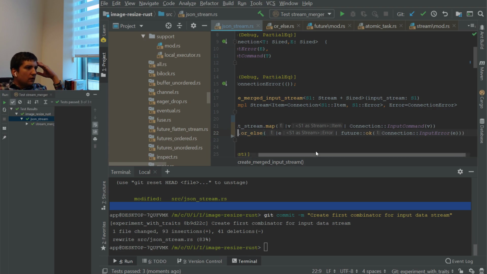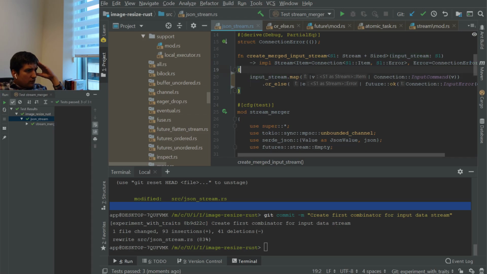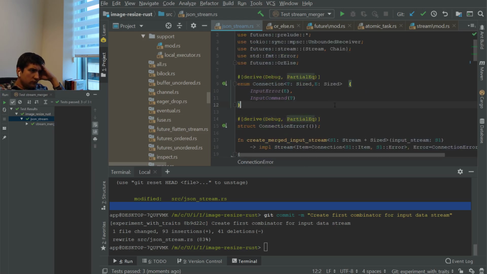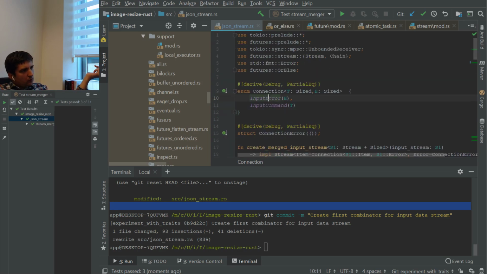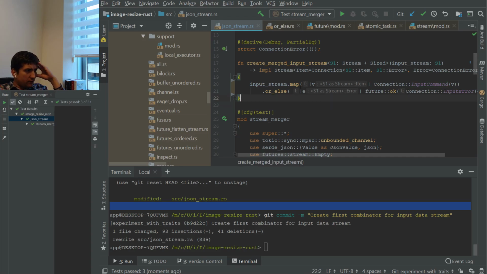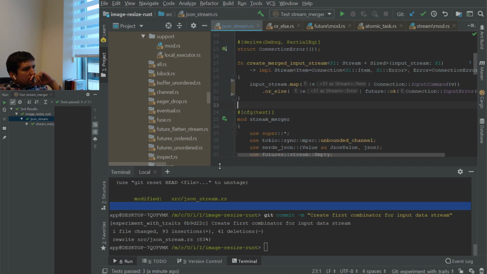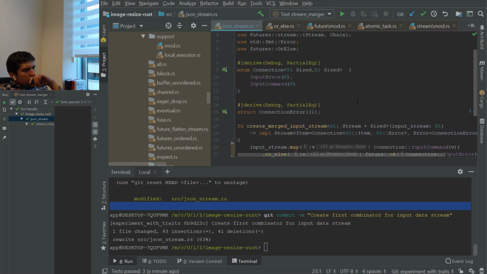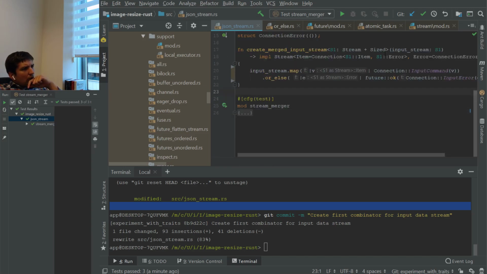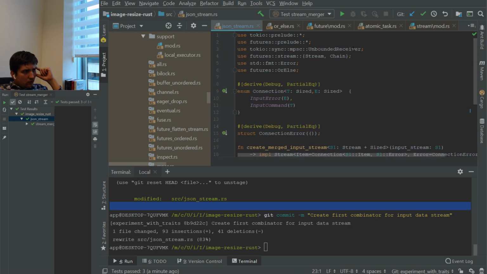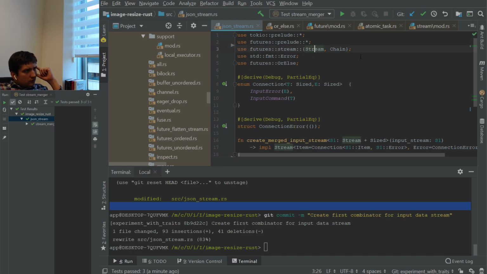So now we have this one properly isolated. So if it's an input error, we need to do one thing. If it's an input command, we need to do other thing. Then what else I wanted to create? I wanted to create also a function that I can use for folding the values and sending data into MPSC channel.